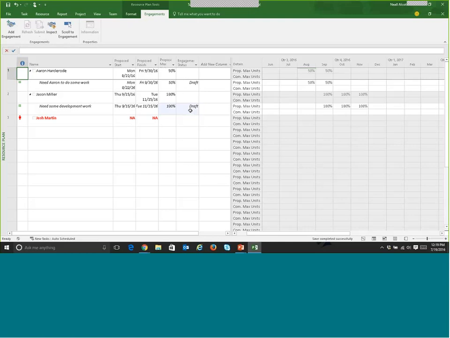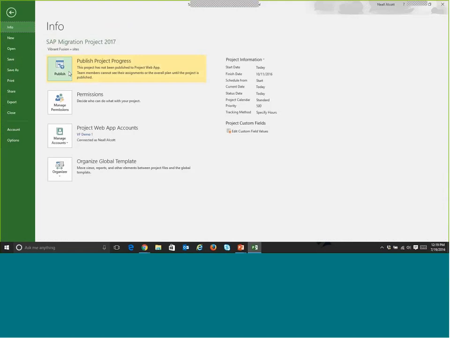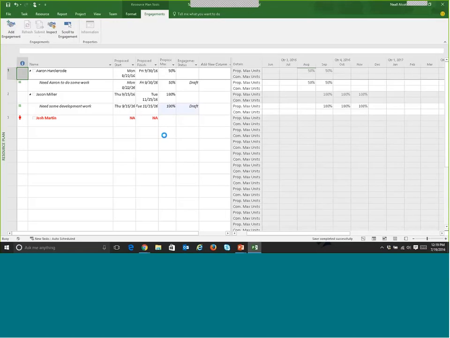So another gotcha, I mentioned make sure you save and you have your project schedule connected to PWA. You'll notice here if I want to submit these, the submit button's grayed out. And that's because I haven't published this project yet. So if I go in, I publish it. Once it's done publishing, you'll see the submit button becomes active.